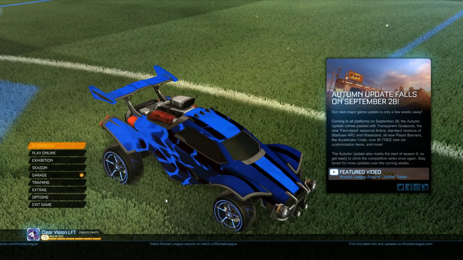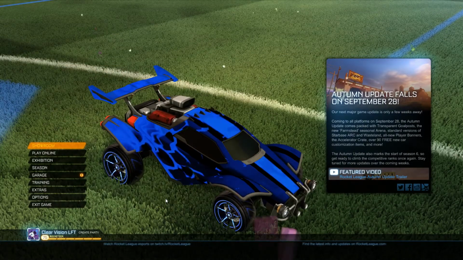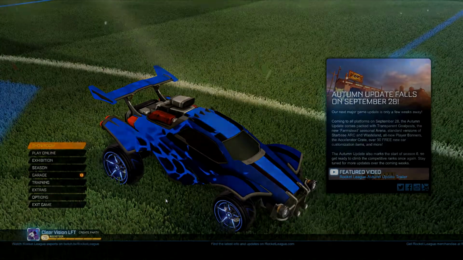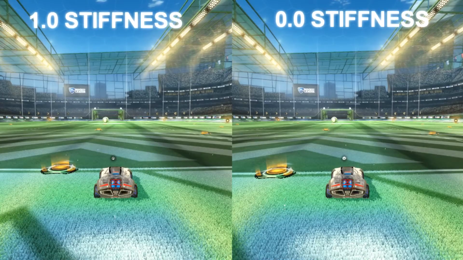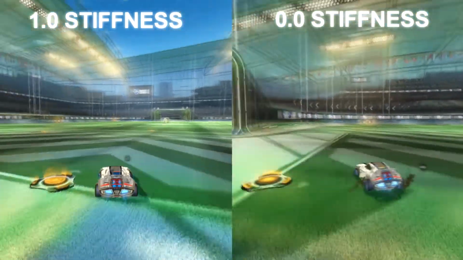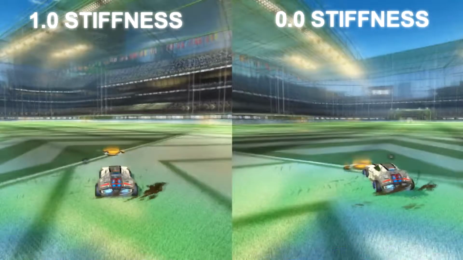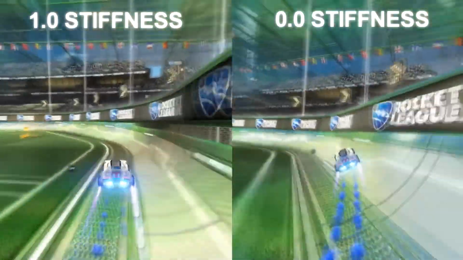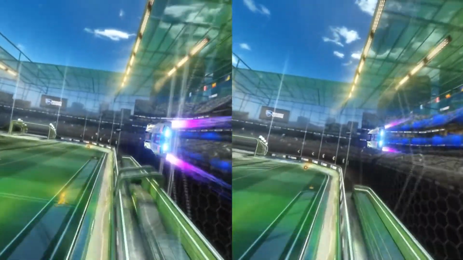Let's move on. The next setting is stiffness. I did a comparison in a video I did for beginners, but to save you some trouble I'm just going to put the same clips in here again. Stiffness will affect how much the camera moves when the car turns or gains speed. When you drive away from the camera, your distance will increase. When you drive towards the camera, your distance will decrease.